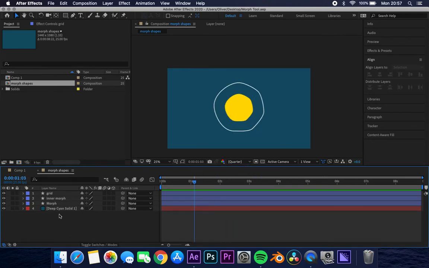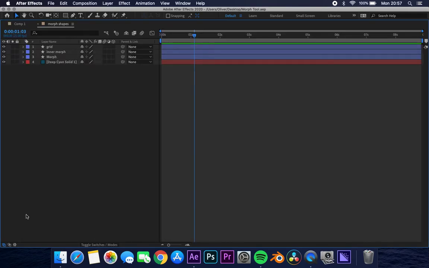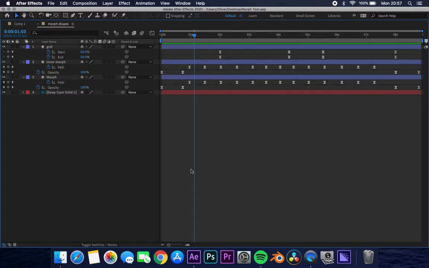Just before we move on, I'll quickly show you the keyframing that you'll be doing in creating this. As you can see here, a lot of it is using the path tool and keyframing the path on your morph shapes, and really that's about it. So we'll go through all these techniques, showing you the easy ease, keyframe assistant and things like that.